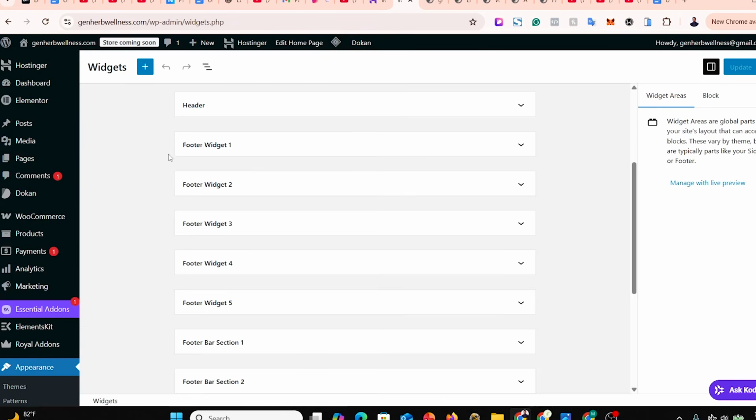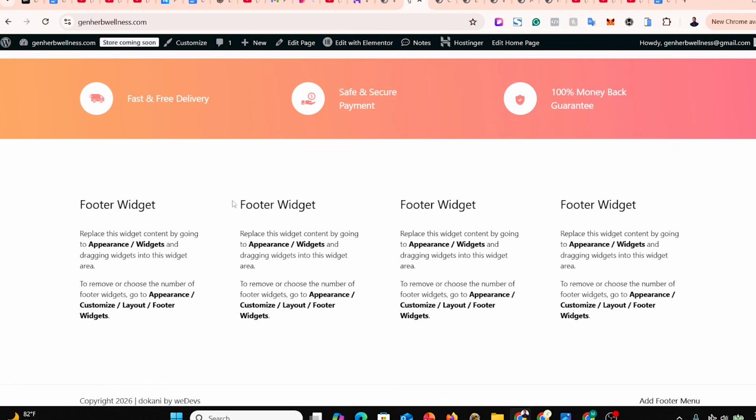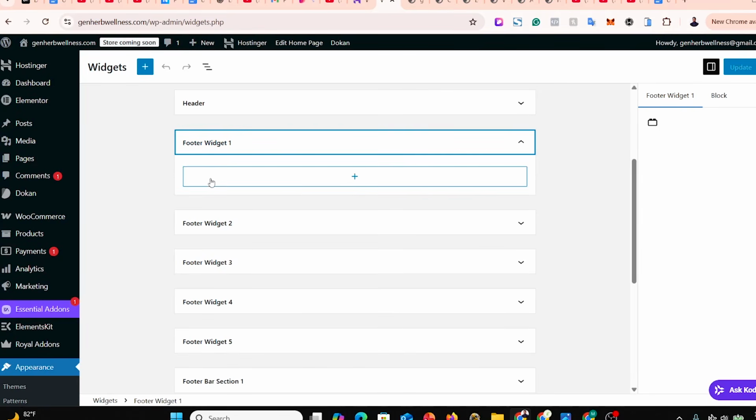widgets. Over here you will see that we have footer widget 1, footer widget 2, footer widget 3, footer widget 4 and footer widget 5. So here, this is footer widget 1. Now for us to be able to make changes here, all we have to do is open this first one.